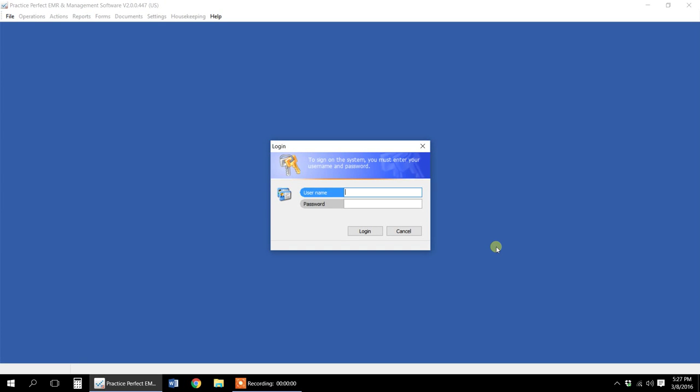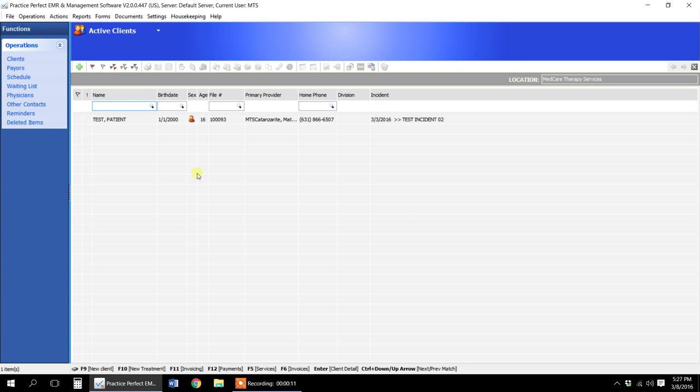A brief tutorial on how to enter a Medcare evaluation into our Practice Perfect software. First, enter your username and password. Log into the software. You should come to your client list.